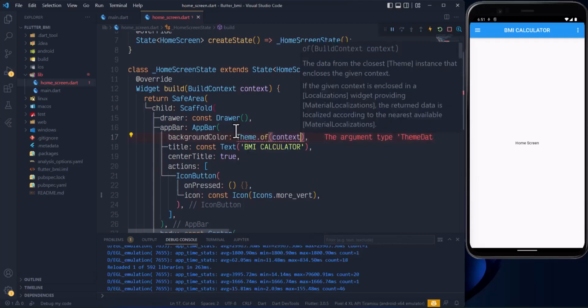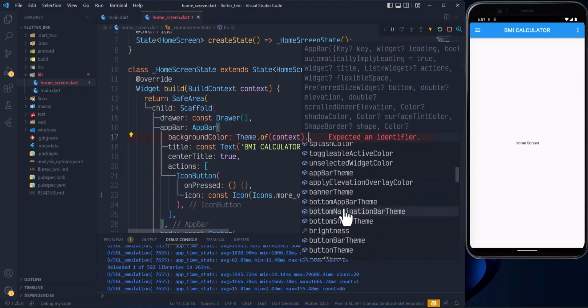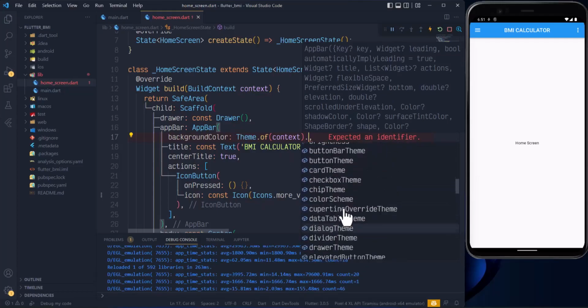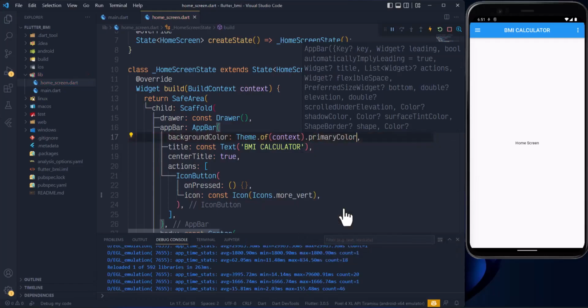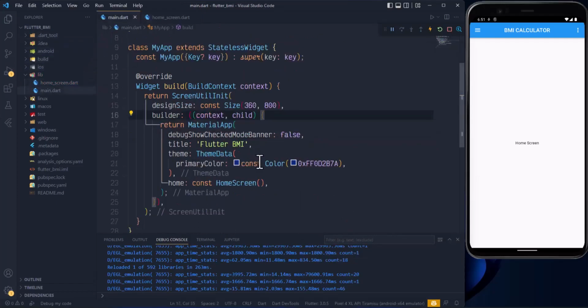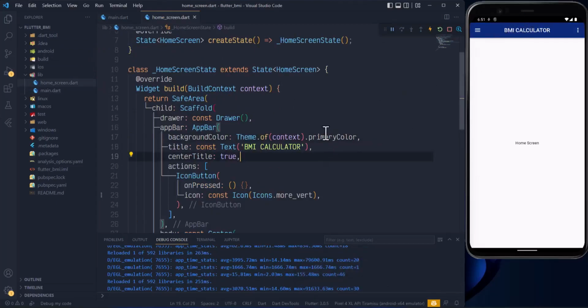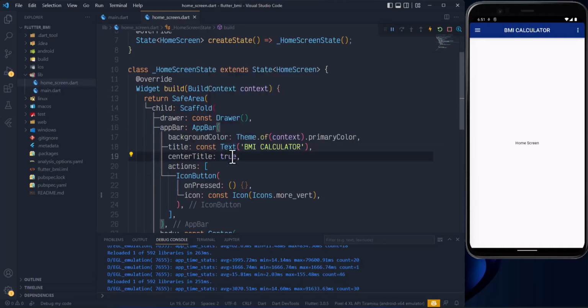So dot of context, and outside of the context we can use the dot operator, and you notice how we can access things like background color, card color, and things like that. These are all things we can access if we set them up. Okay, and right now what we are interested in is the primary color, which we've set already here. I hope that makes sense. So if I save this, you can see we have that color being pulled up here. So we can make use of this a lot of times, each time we need that color.